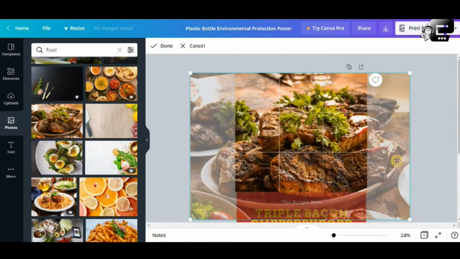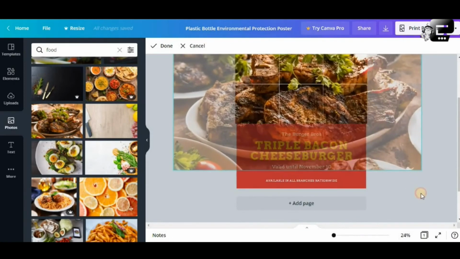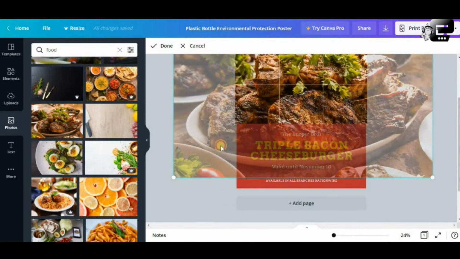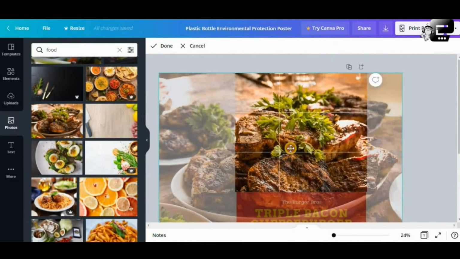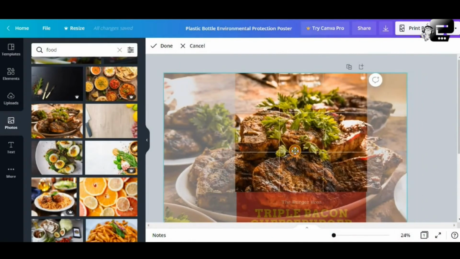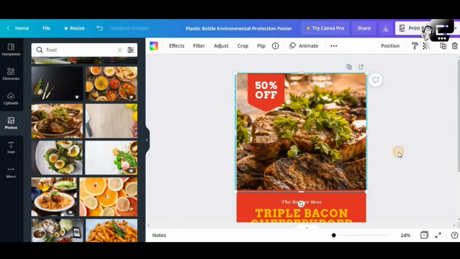You can also drag this one. On the handles, these are the drag handles, you can easily resize your image there. So for example, you want to feature this part of the image, you can just simply leave it there and click on done, and there you go.